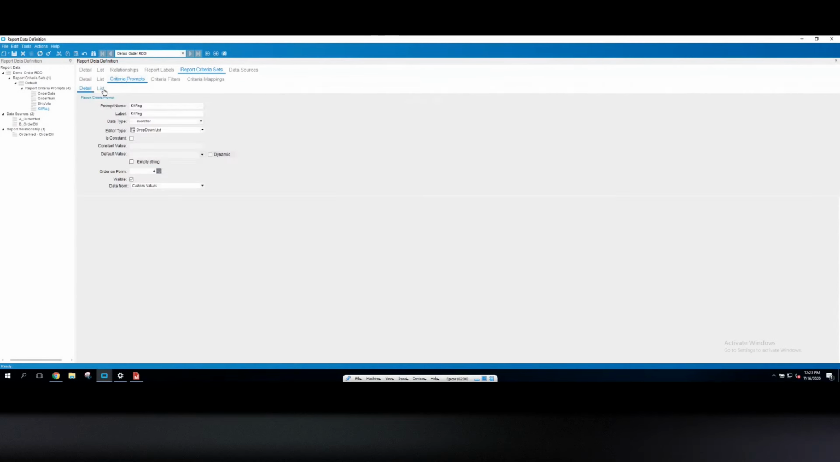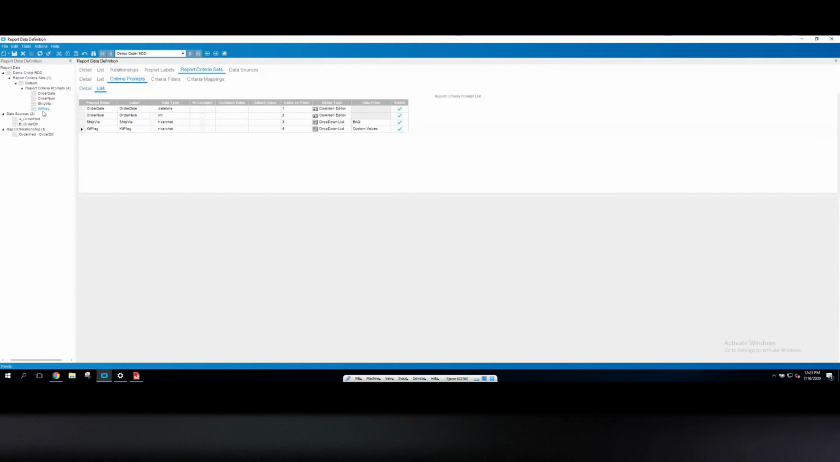And if I come back over here, you can see it created my prompts. I can rearrange them if I want to. So move that one, set that to 1. I want this to be 2. Just change the order if you want.